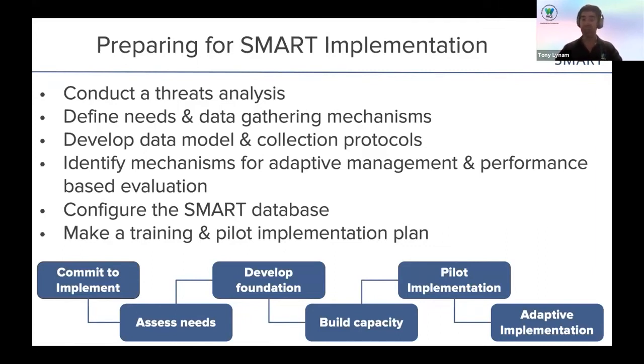So all of these things need to be done before you start. You can't just download the software and then jump in and start doing SMART. No, you need to think very, very carefully about all of these things first.